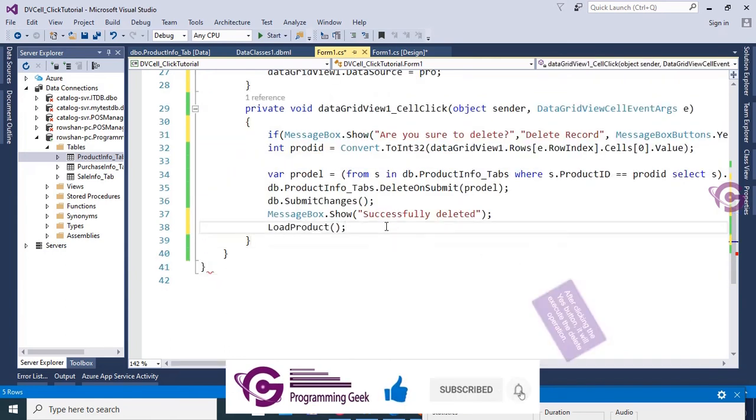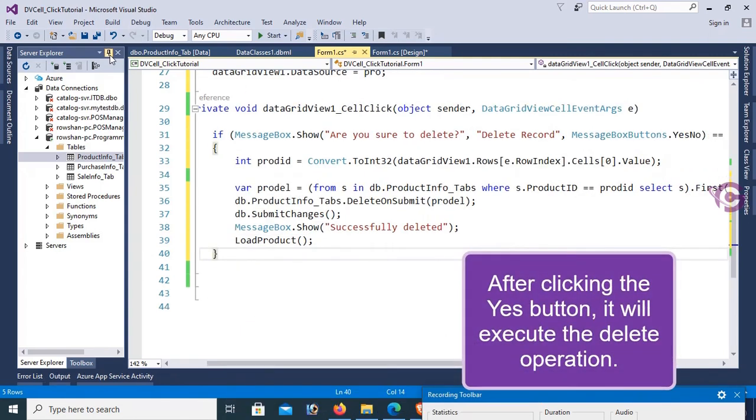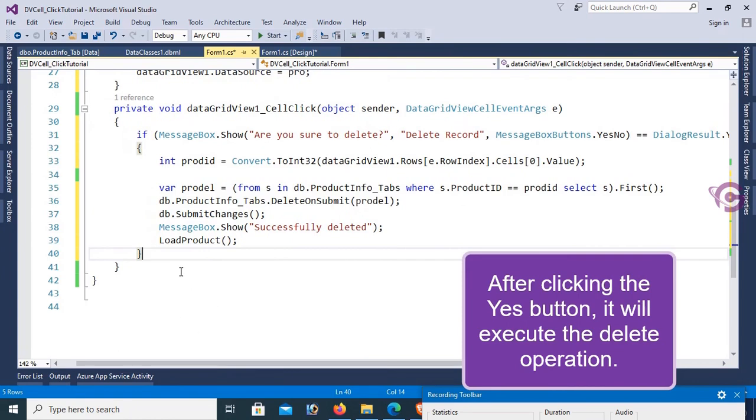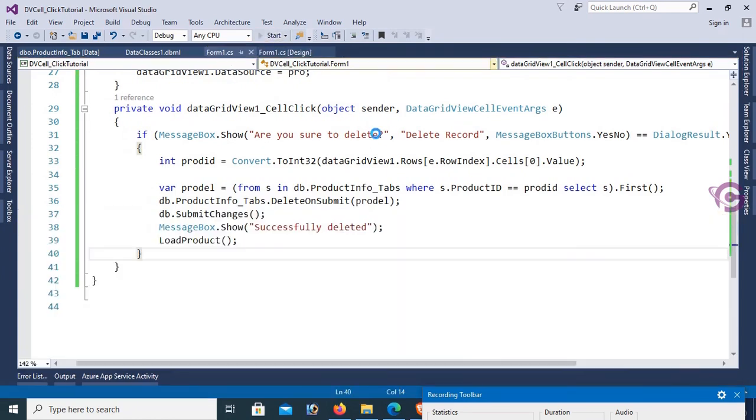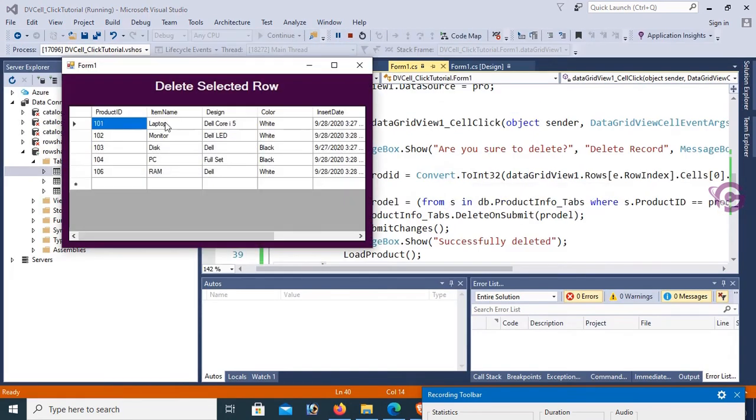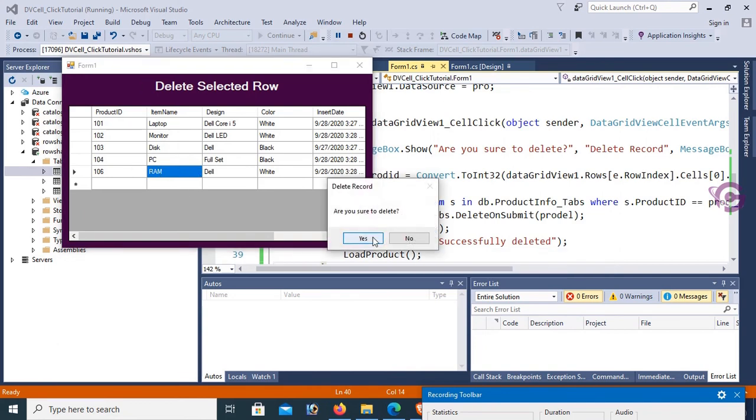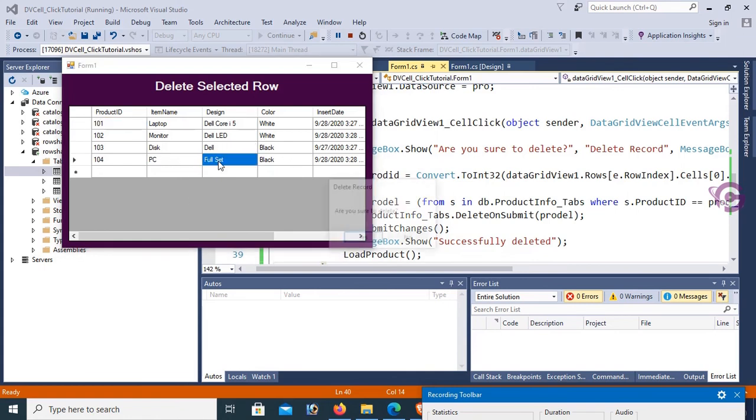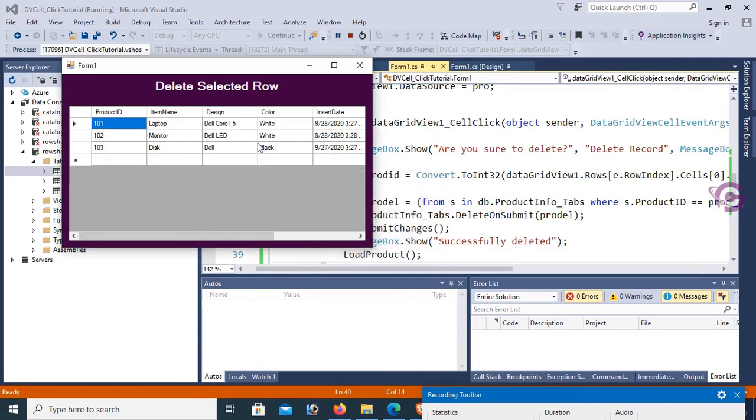Okay, close the curly brace. Yes, after clicking the yes button, it will execute the delete operation. Let's test. Start. Okay, now click the record. Are you sure to delete? No, it's not deleted. Are you sure to delete? Yes, successfully deleted. And you can see the result is also displayed in the data grid view instantly, refreshing the data grid view. Okay, thanks for watching this tutorial.